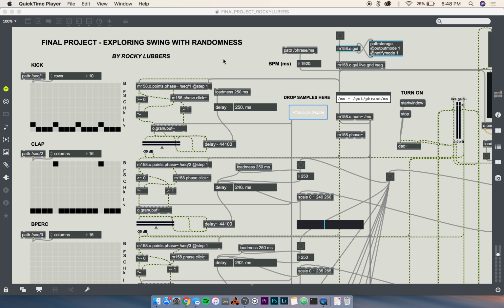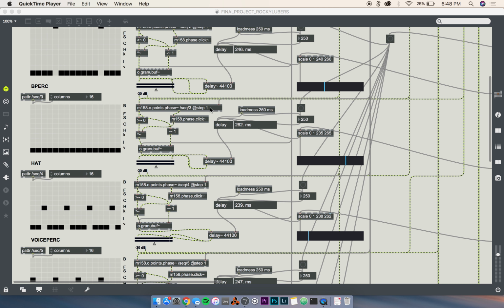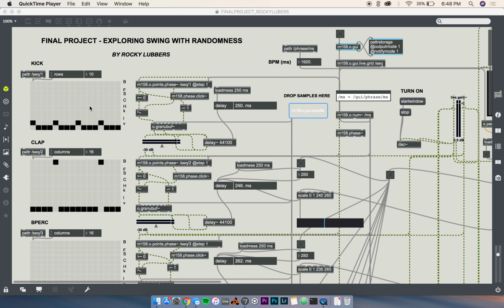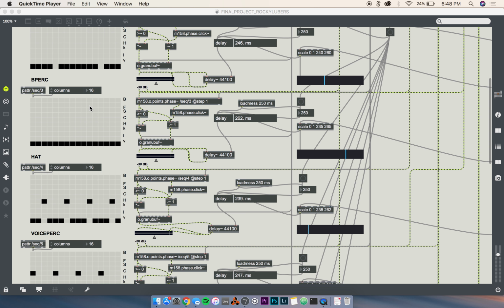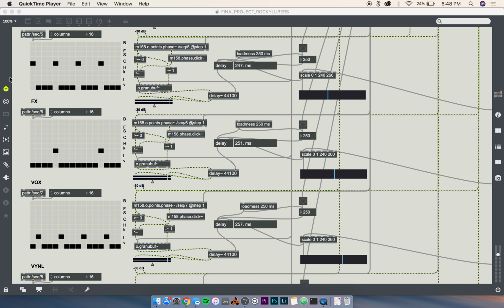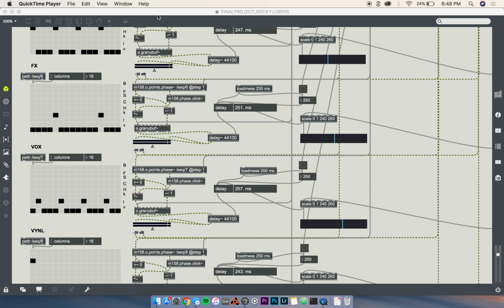So this is my final project for Music 158. Essentially what I built was a swing generator for a sort of collection of beats or instruments going through step sequencers. So I have 8 different step sequencers. I have a kick, clap, B perk, hat, voice perk, effects, vox, vinyl, sort of arbitrary things I put in there, and then I have them routed through a granu buff.